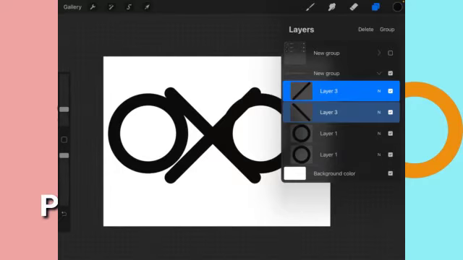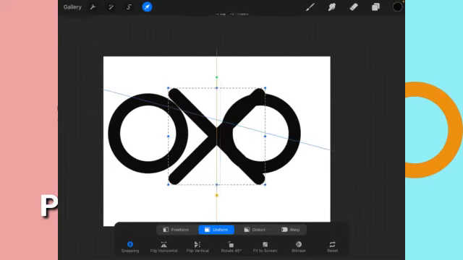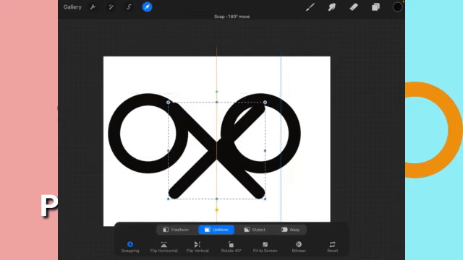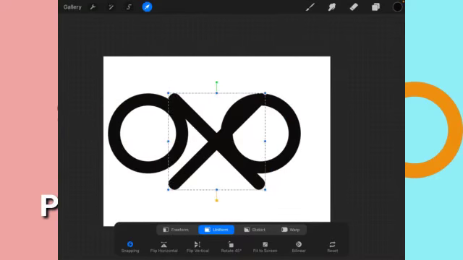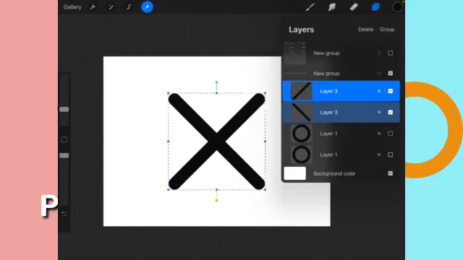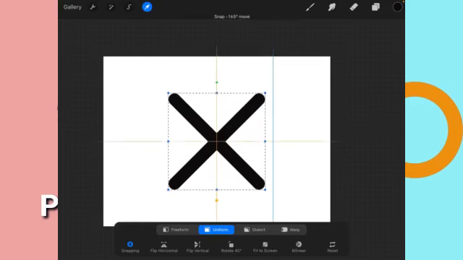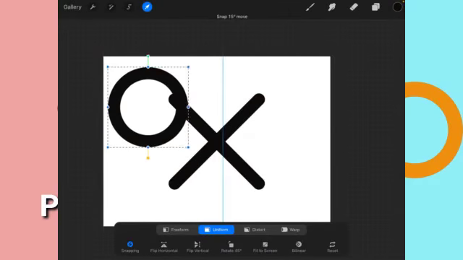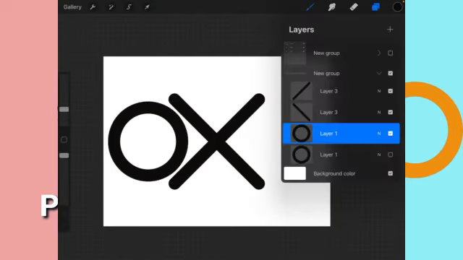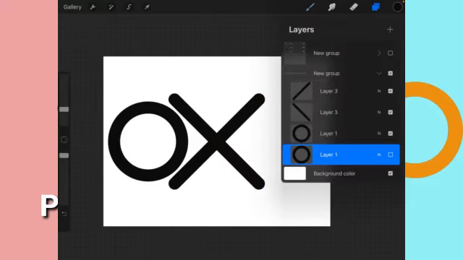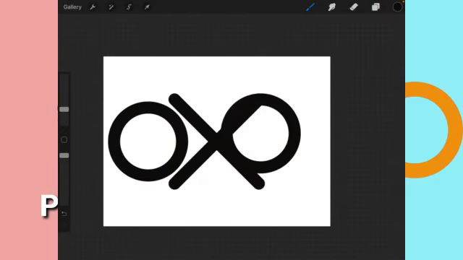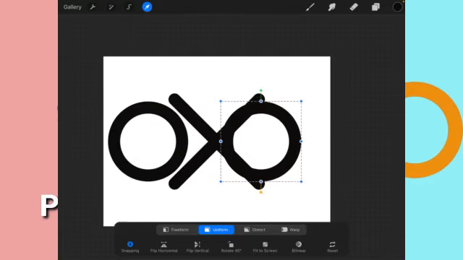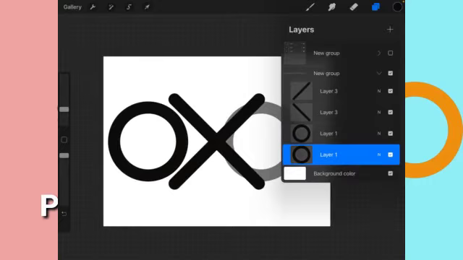And now we take our bar here and we're going to snap it to the middle. And of course, these are getting in the way. There we go. Now let's take this circle and we're going to snap it to the center going up and down. And we'll take this circle. And we're going to snap it to the center going up and down. And then we're just going to reduce the opacities.